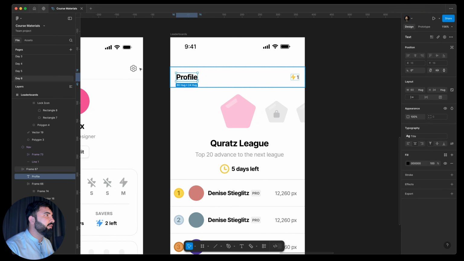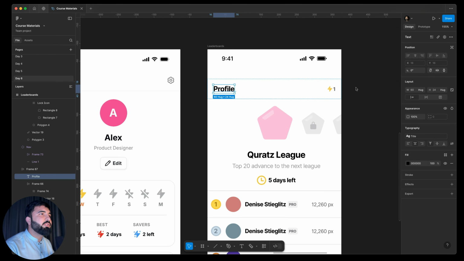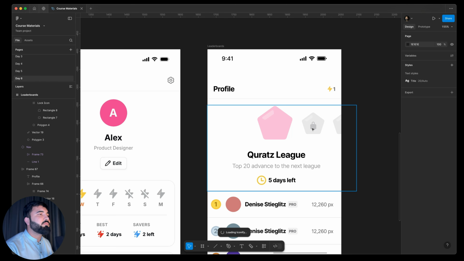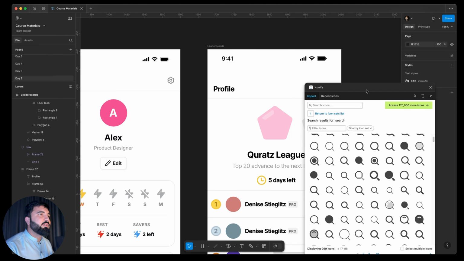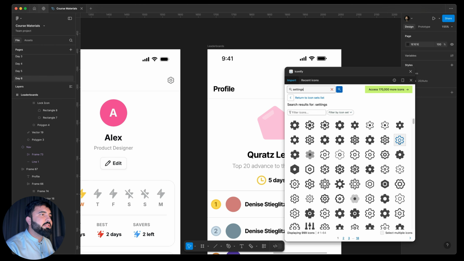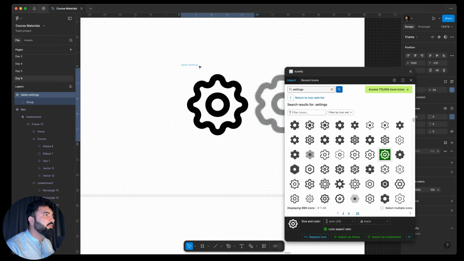Now let's find the setting page. Let's find the setting icon. To do that, I will just go to plugins, and I have a bunch of plugins, but this time let's try Iconify. Okay, it's loading, but in here I will search for settings, and let's see which icon is more suitable. I think this is the icon which is more suitable for here. Okay, I think yeah, this is the one that we wanted.